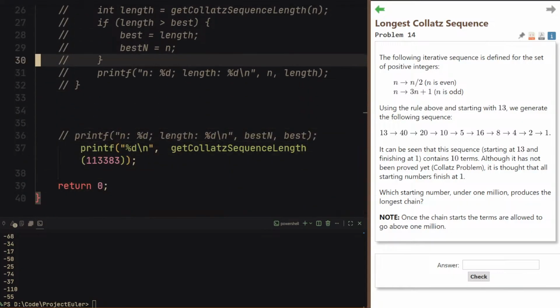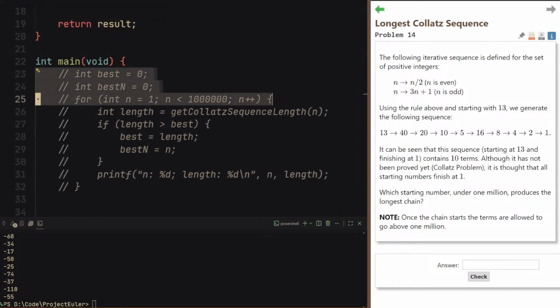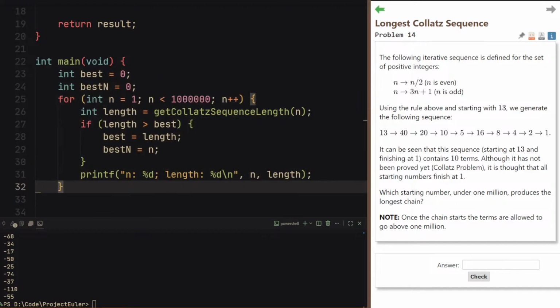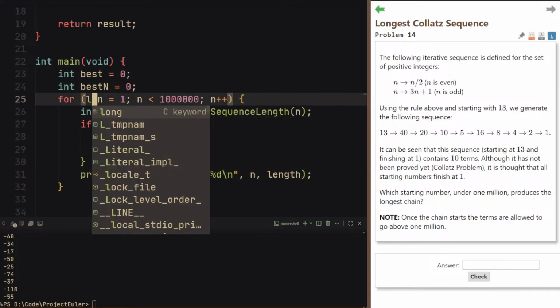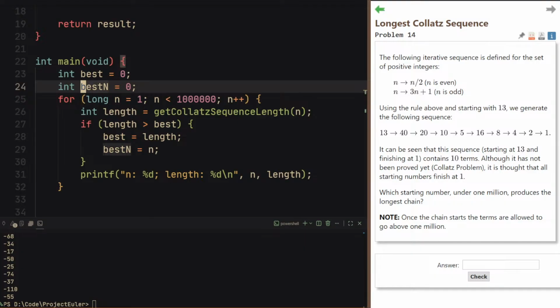So now in my for loop, I'm going to make n a long, and I'm also going to make the best n a long. No, the length of a Collatz sequence is not going to overflow int, so it's okay.